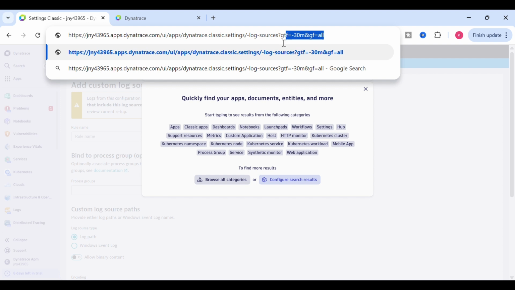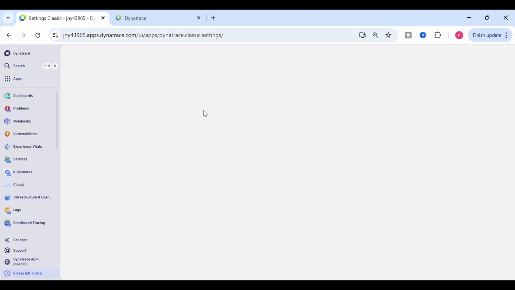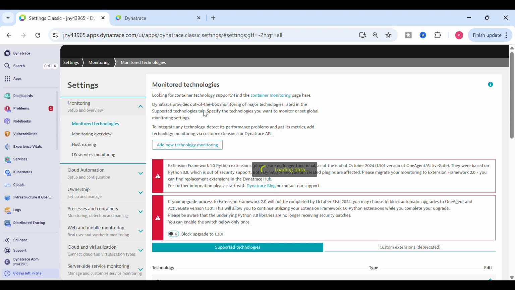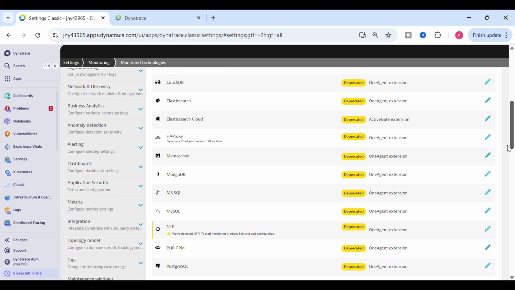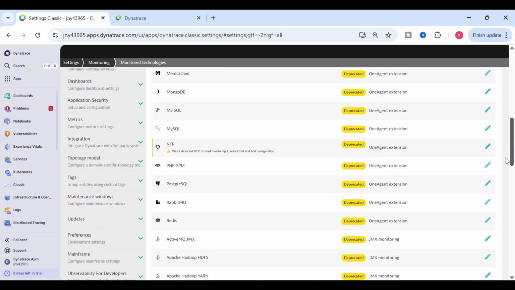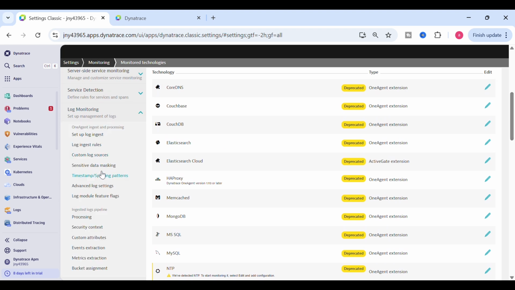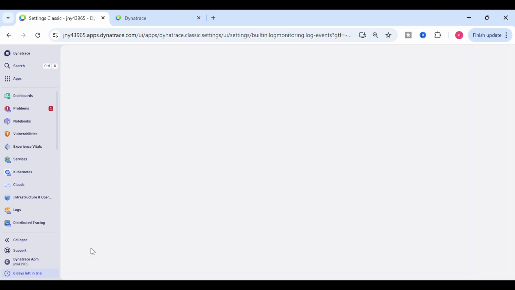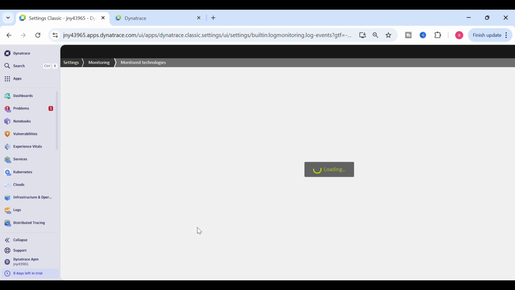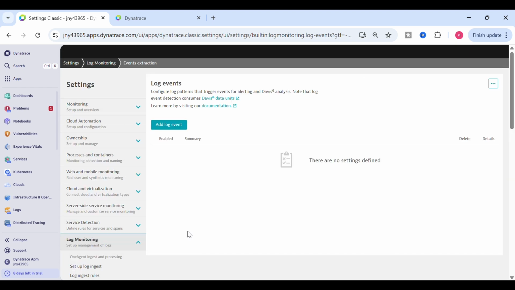Now we'll see how we can extract this log, so that whenever this particular log appears in Dynatrace, we should get alerted. We'll see how we can do that. In the log monitoring, if you come down here, we have metrics extraction and events extraction. First we'll go with metrics extraction.